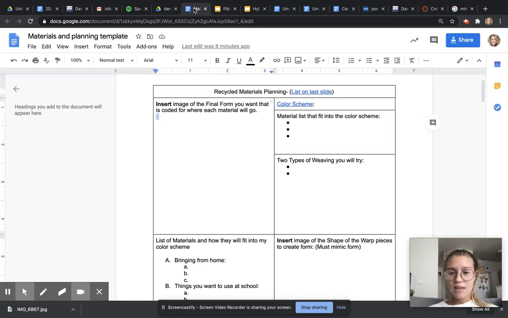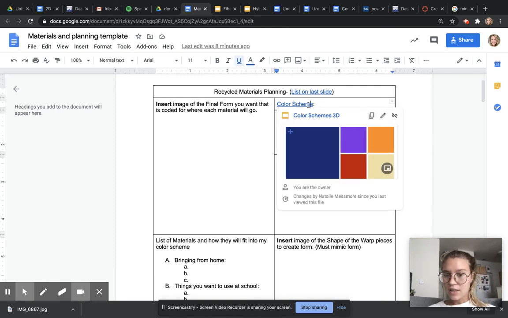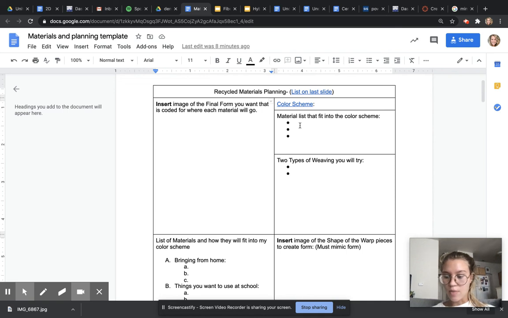And then the next thing that you are going to need to do is to pick a color scheme. So picking a color scheme, if you need a refresher on that, this is the link that takes you to the color schemes presentation. So you can go back through that, figure out what color scheme is going to work for you and your materials. So don't pick analogous colors if you don't have the recycled materials to make an analogous color scheme. Think about what you have and then fit that into a color scheme.